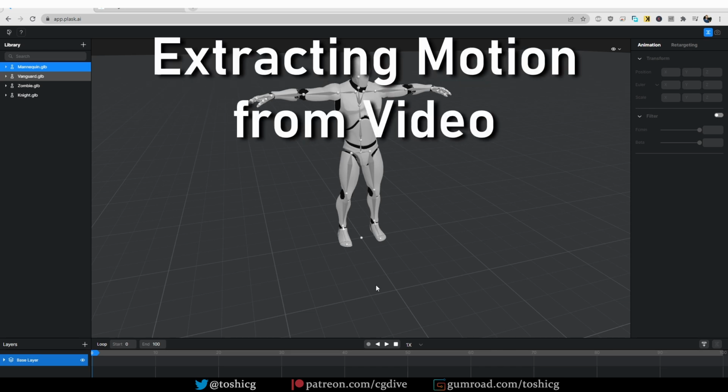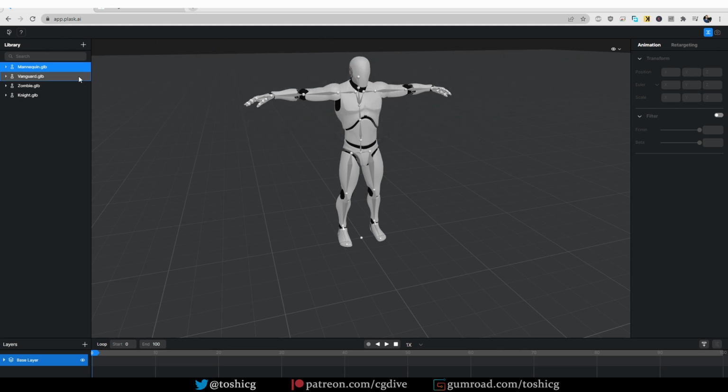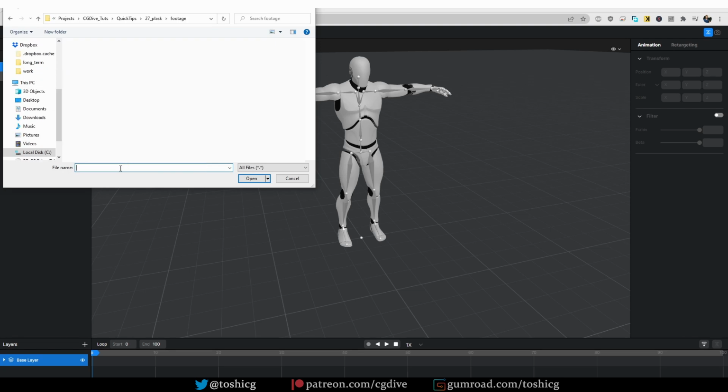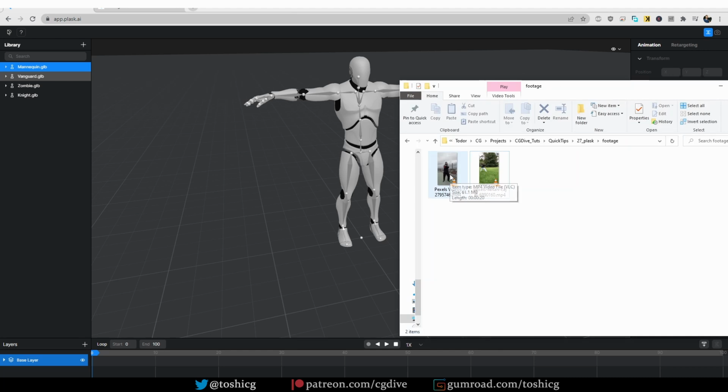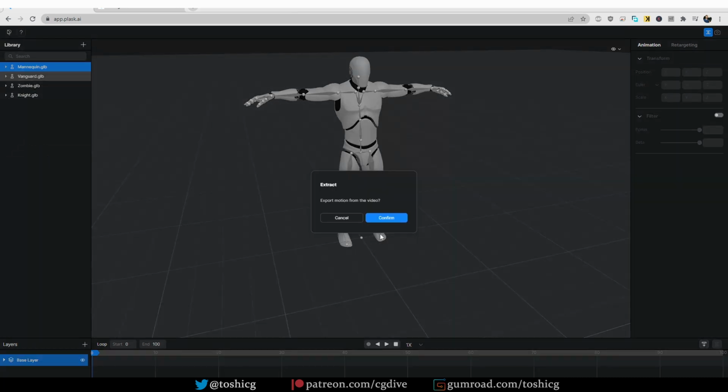So let's try the AI Mocap features. There are two ways to upload the video. You can press the plus sign over here and navigate to a folder where we have some footage. Or you can simply drag and drop footage into the library section. Either way, you'll get this message. So click confirm.